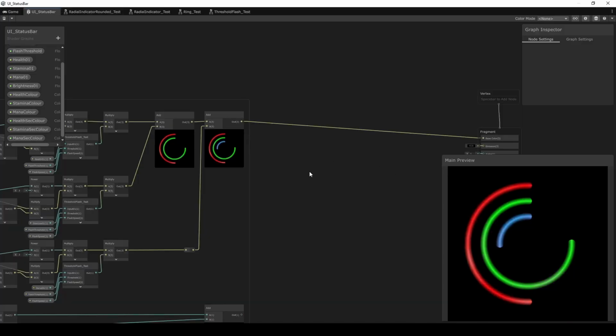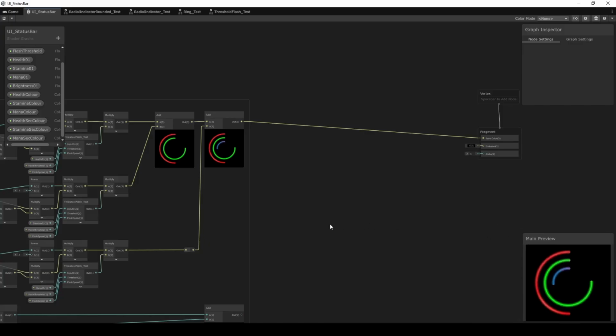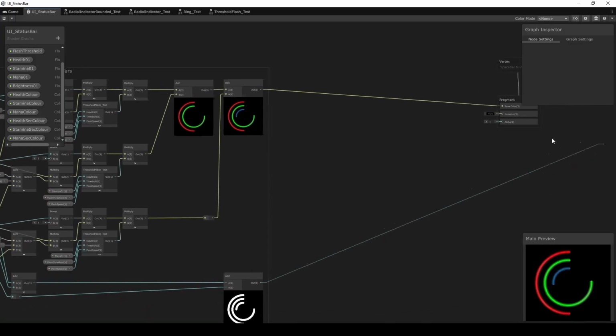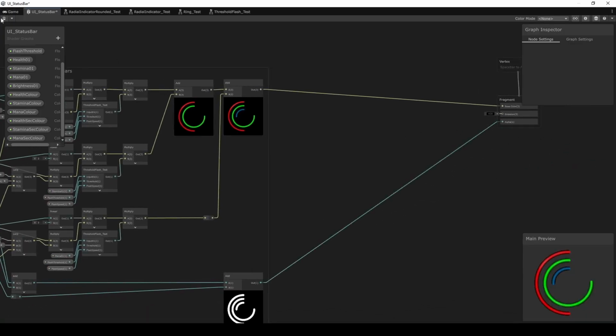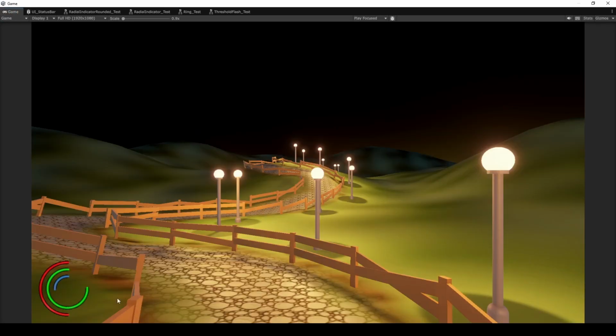If I go back and take our alpha mask value from the bottom and feed it into the alpha property of the shader, and then I save that, now when I go back to the game view, you can see it's also applied that alpha there. So now we can see through, we don't have that big black box anymore.